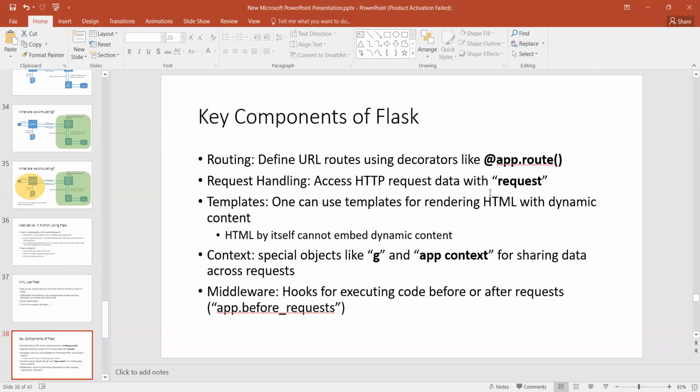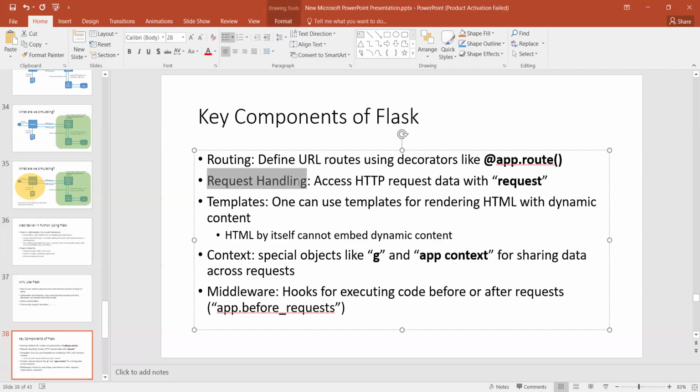How does it understand that? That is handled by a process that we call request handling. And there are request methods present within Flask that help us implement those operations. The next thing is templates.